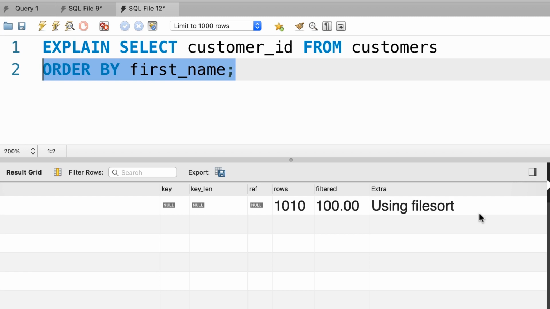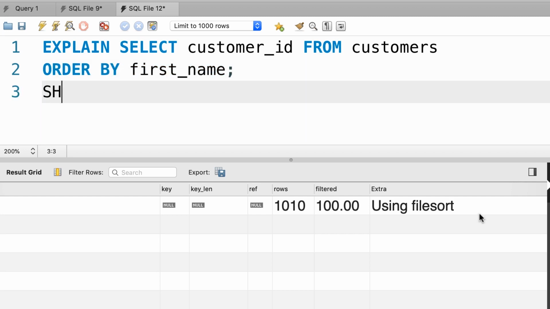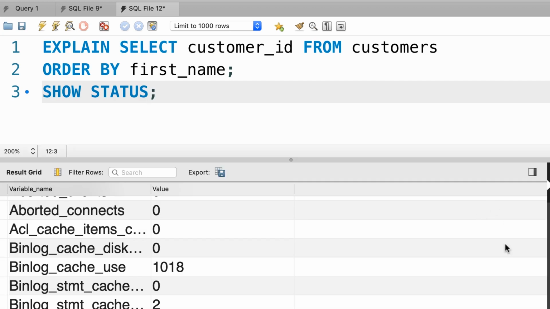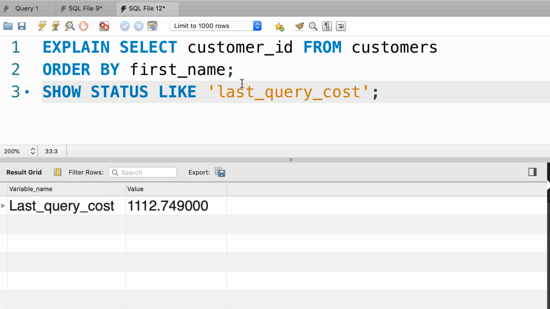Now, let me show you something interesting. Here we can use the show status statement to look at the server variables. Take a look. So there's so many variables here. These are the variables used by MySQL server. Here we have a variable called last query cost, which returns the cost of the last query. So we can filter that using the like operator, last query cost. So the cost of the last query was just over 1,000.